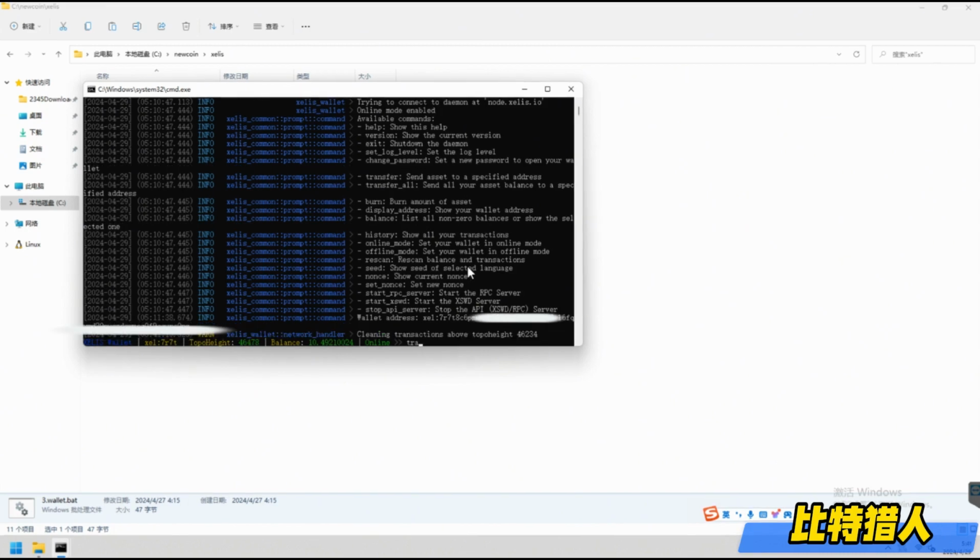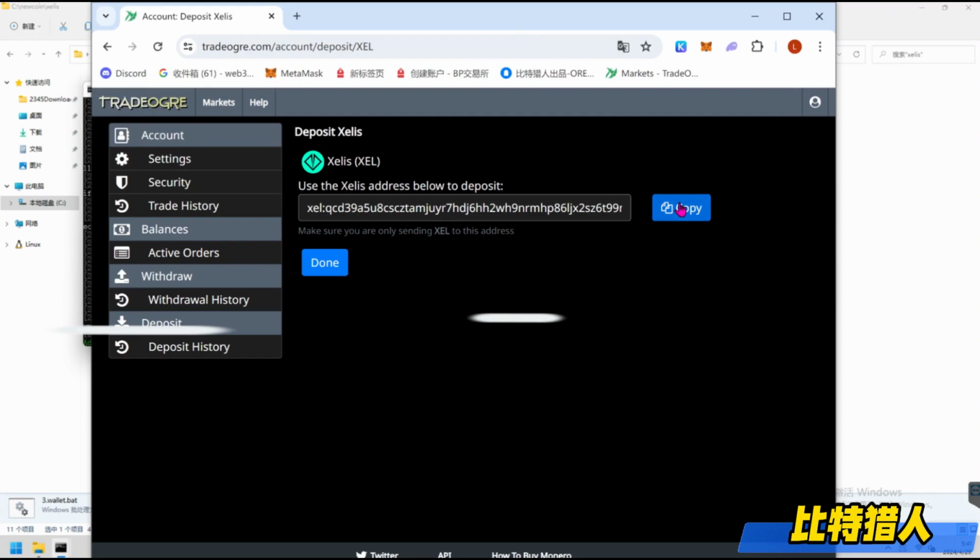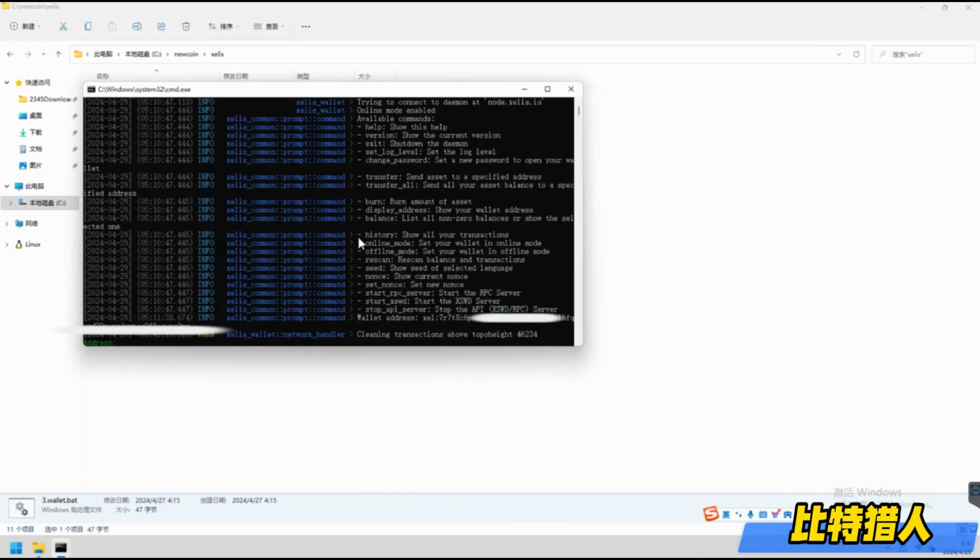If you want to transfer, just input transfer. For instance, I have over 8 XELBs in my wallet. If I want to send one out, I'd input the transfer command and proceed. First, enter the wallet address you need to transfer to. For example, if we want to transfer money to a street market exchange, we get the wallet address from the exchange. Then copy and paste it here.